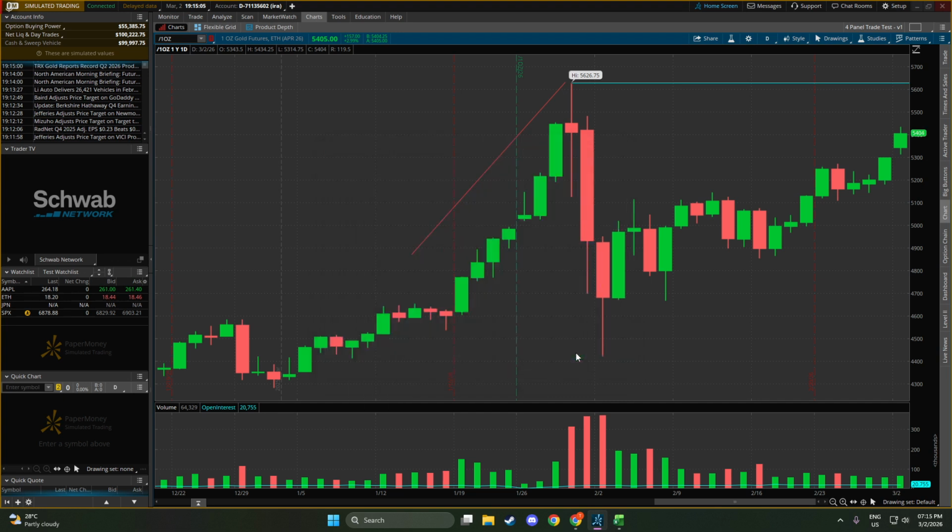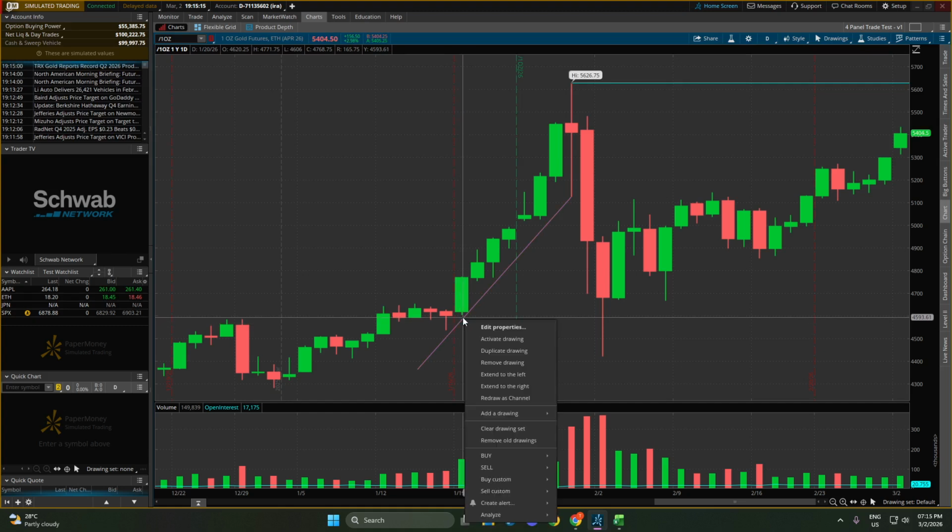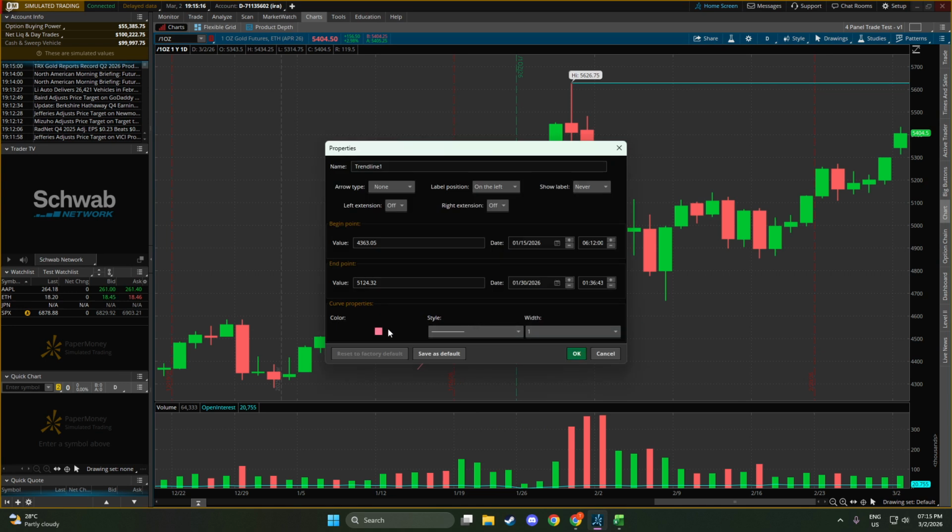That's it. Open the platform, go to the Charts tab, load your symbol, right-click to add a price level for horizontal zones, choose Trend Line for sloping levels, click, drag, release to draw, and right-click to edit properties for color, style, thickness, and price labels. With these tools, your support and resistance mapping in Thinkorswim will be clean, consistent, and actionable.